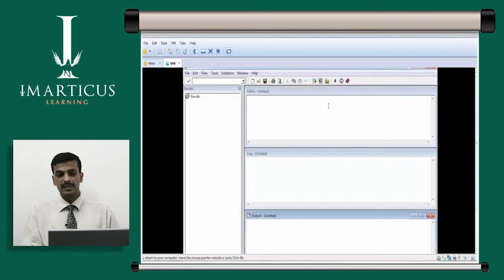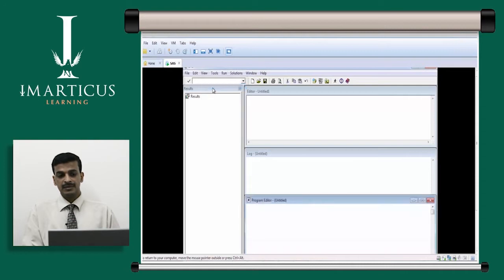One can write the code in this editor, which is called the enhanced editor. Apart from this, there is one more editor which you can access by clicking this View menu. In the View menu you have something called the program editor. The program editor also looks similar to this enhanced editor. This program editor is a generic SAS editor which is available in almost every operating system for writing SAS code, and this enhanced editor was particularly designed for Windows.